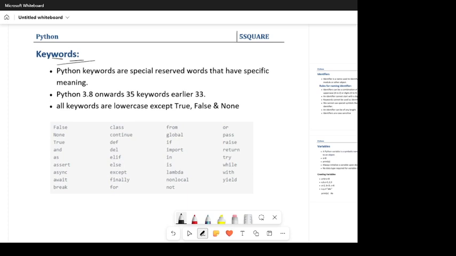Now you can see here the definition. Keywords are special reserved words and have a specific meaning. These keywords are also case sensitive. In normal English, whether I use uppercase or lowercase, the meaning is the same. But for computers and Python, the meaning is associated with the case. Now all the keywords are lowercase, and there are 35 keywords in the current version of Python.